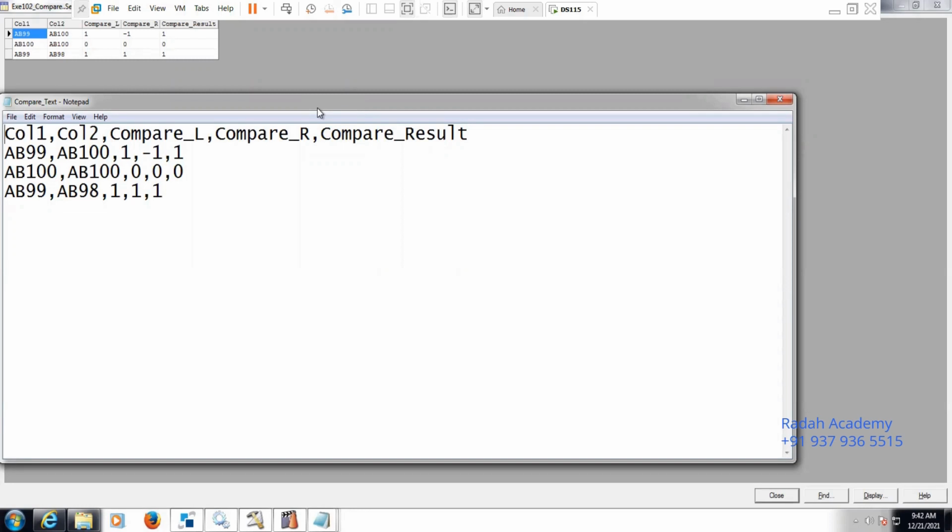And if you see the compare result here, we are comparing the two strings. Here the strings are not equal, AB99 and AB100 are not equal, right? So that is the reason it has given us one. And the second record, AB100, AB100, all are equal, so there is no difference here. That is the reason it has given 0, 0, 0. Left justification is 0, right justification is 0, and for the compare result with no justification, by default it has given us 0 because it's equal.